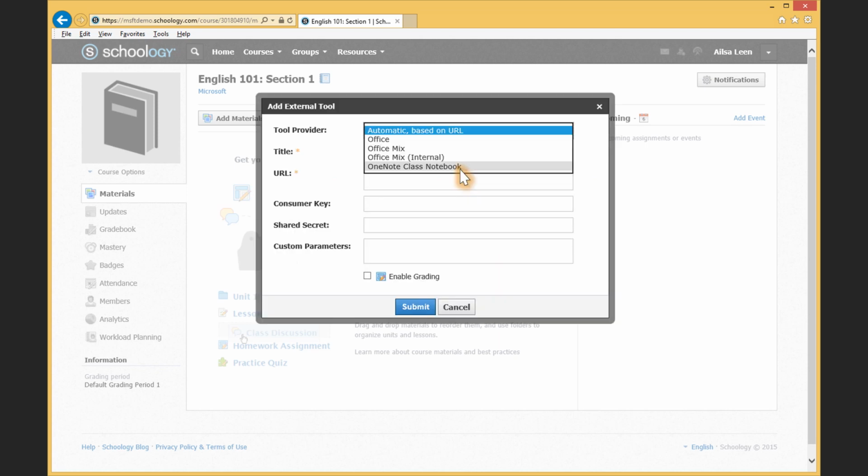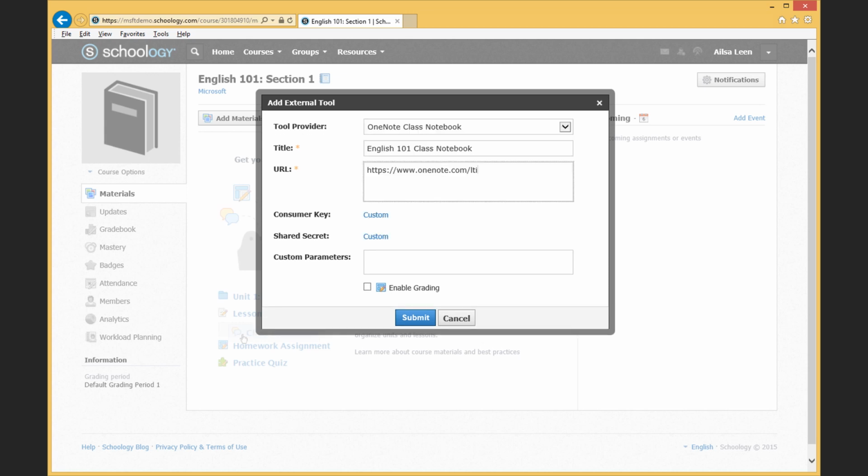In the Tool Provider drop-down menu, select OneNote Class Notebook from the list. If OneNote is not listed, you can ask your administrator to configure your LMS, or you can follow the instructions in this Office Mix to do so yourself. Give the tool whatever title you would like. In this case, the title is English 101 Class Notebook because this is the English 101 course.